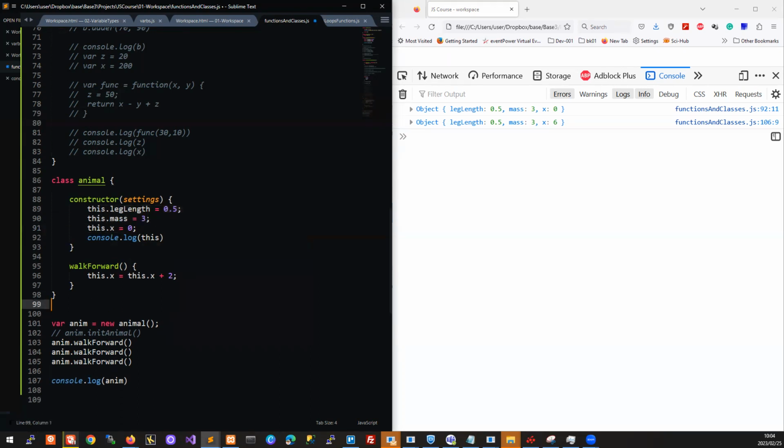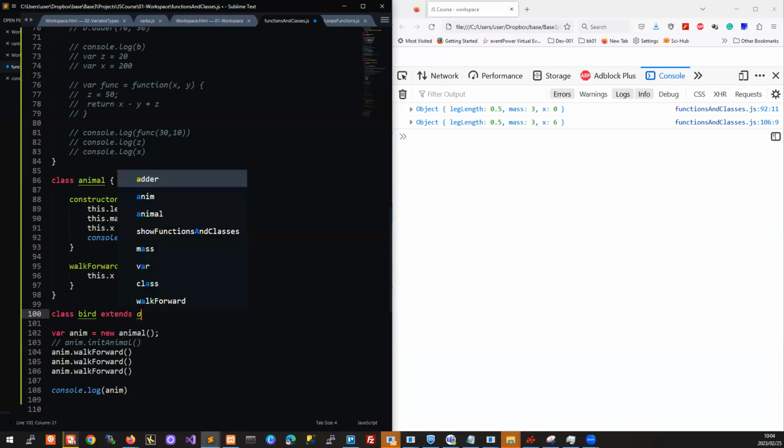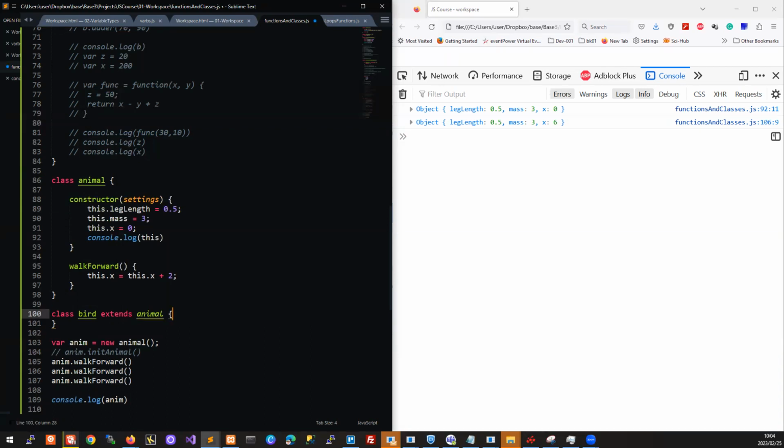So let's create another class. Let's say class Bird, and we would like to extend Bird from an Animal class. So by using extends, we start from the Animal class, and we create another class which has, to some extent, customizations. So this will also have a constructor, so constructor with settings. And as we mentioned, we might want to customize some of these properties.